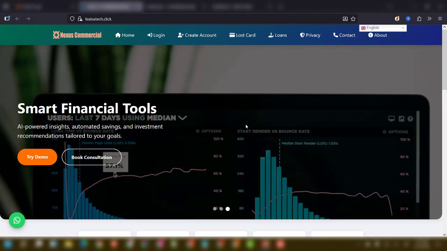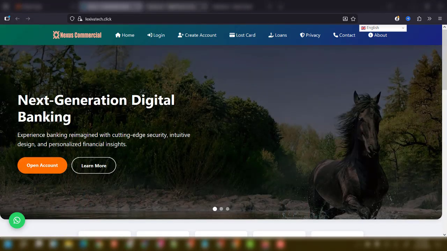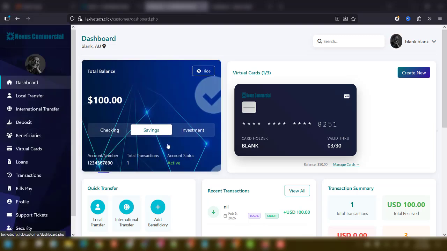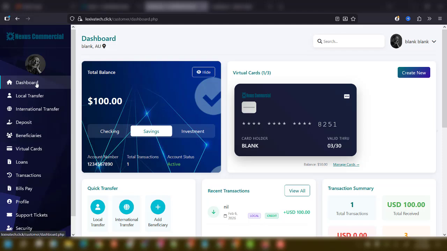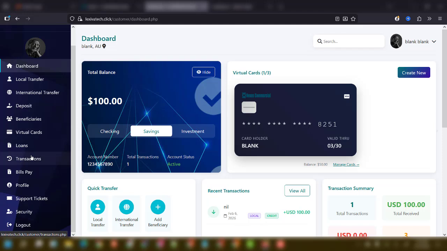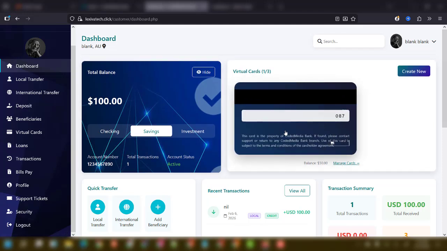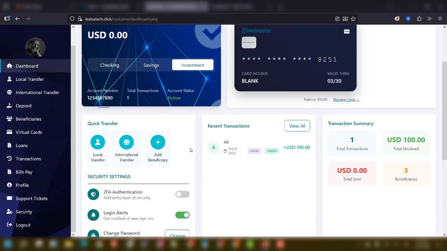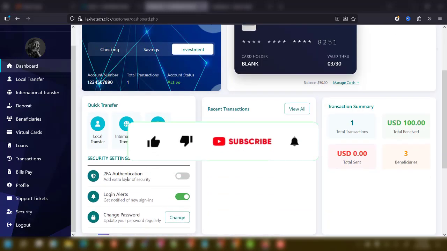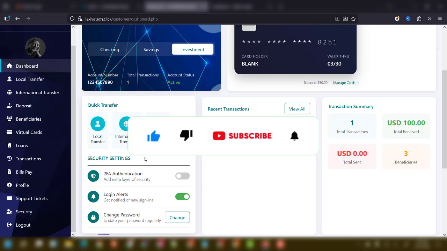Now moving ahead, let me show you the user side. Here's the user side. If you come to the user side here, you can see how well the user side is. You can see the dashboard, local transfer, international transfer, deposit, beneficiary. You can see support, profile, transactions, websites, request for card. You can see checking, savings, investment, two-factor authentication, logins allowed, and many other things you can see in this particular website.